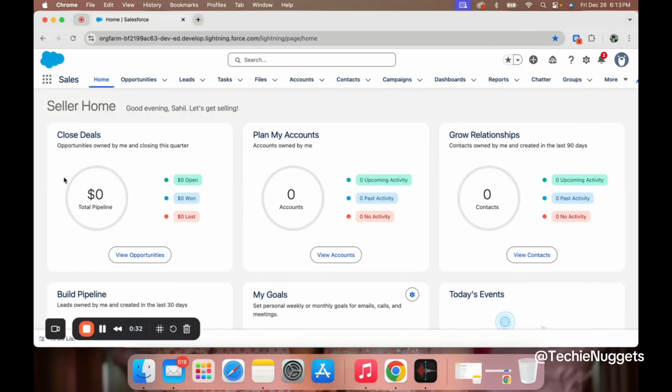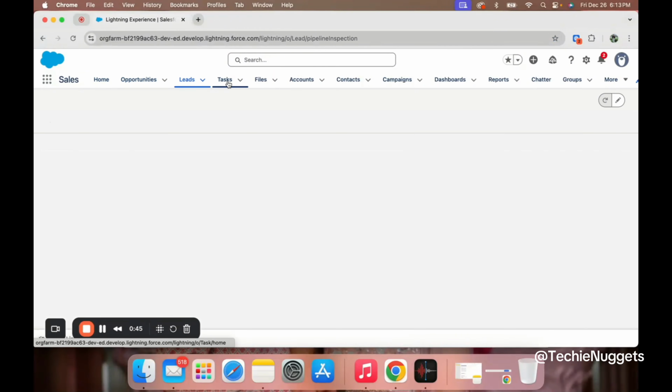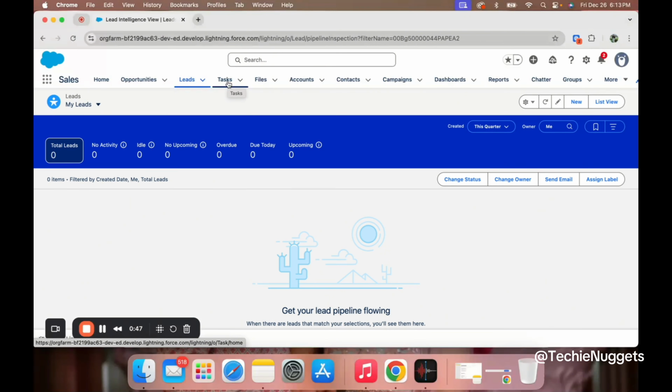As you can see, we are inside the Sales app. You can see the application name next to the app launcher, Sales. And this is called the navigation bar. Each option here takes you to a different work area. These options may change based on the app you choose, and that's completely normal. For now, don't worry about what each option does. The main goal is to understand where things appear and how to move between areas.